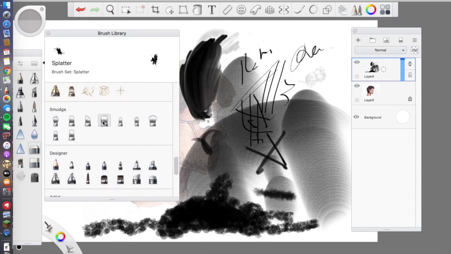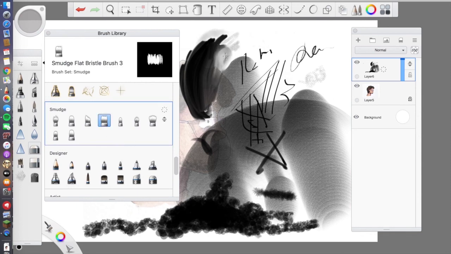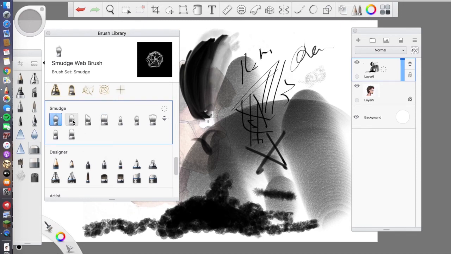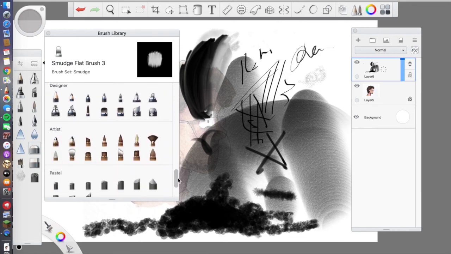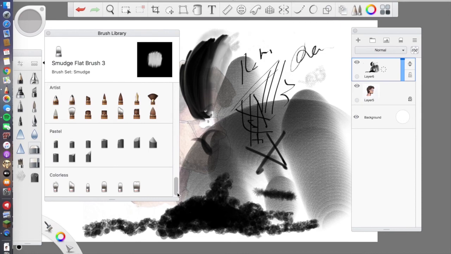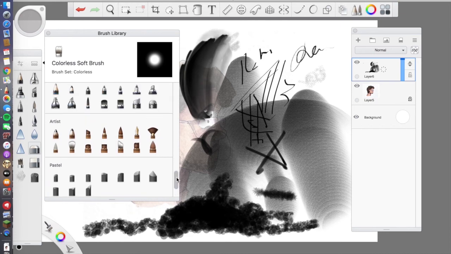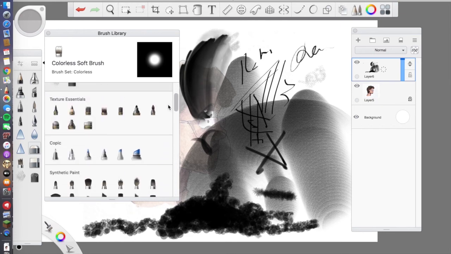And then you have your smudge tools. This is great if you want to create a really smooth, soft looking surface because it smudges the colors together. And you have different kinds of smudge tools. Then we have our designer tools, our artist tools, our soft pastels, and these are more blending, lightening tools as well, like colorless brushes. But yeah, that's basically it.